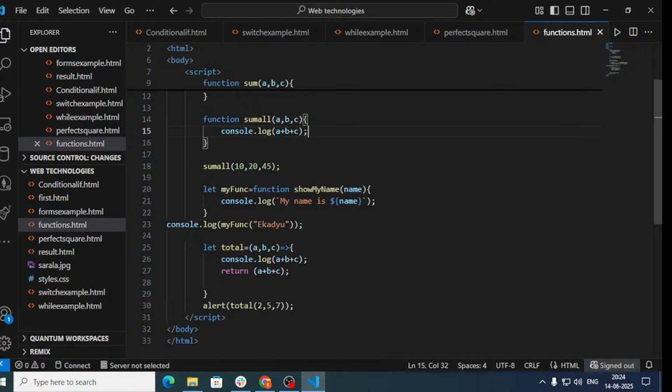This is called the scope of the function. Once you come out of this function, the variables a, b, c will not be available. The a, b, c are available only while the function is running. So scope is limited only to this function.